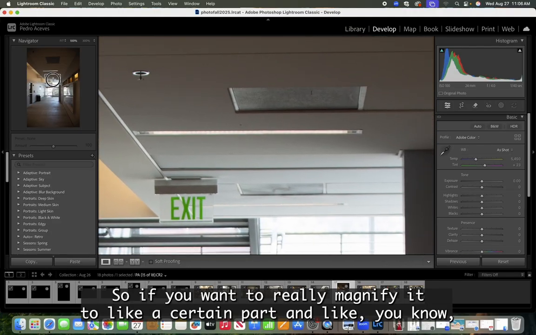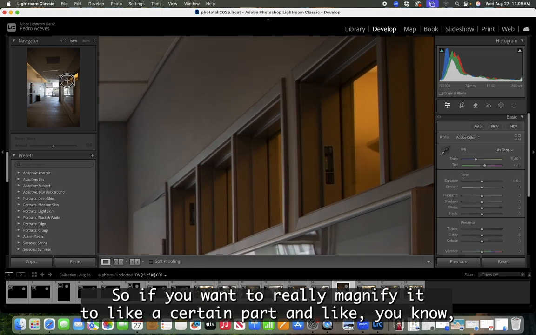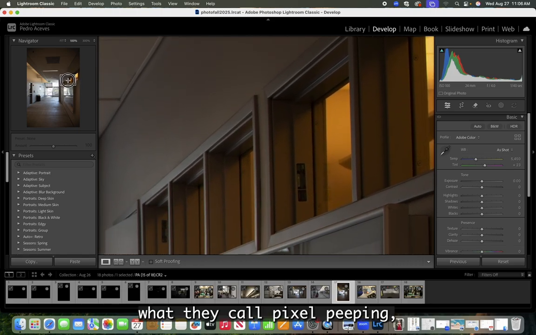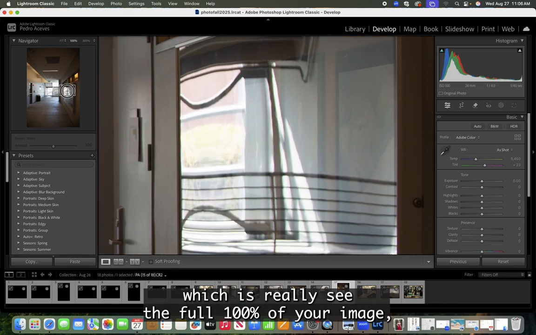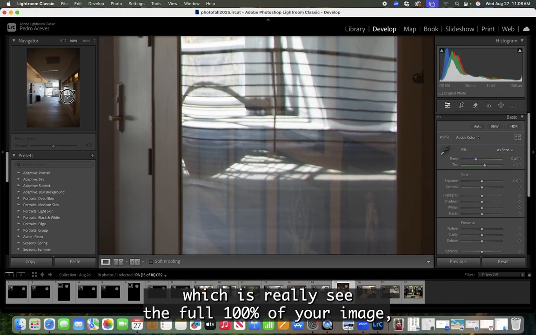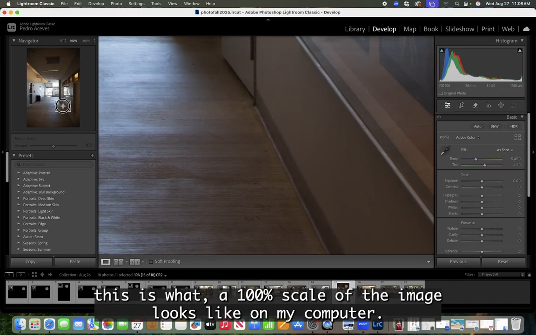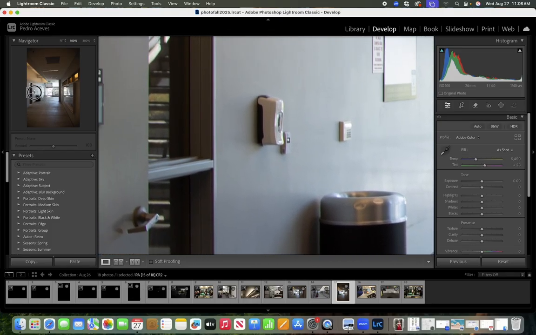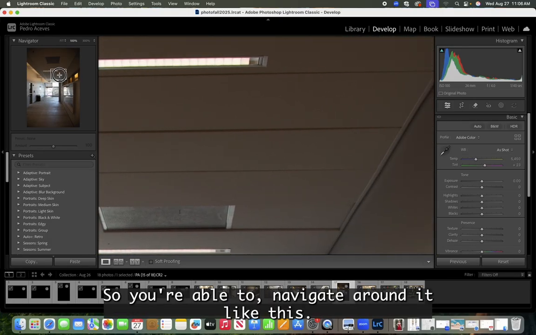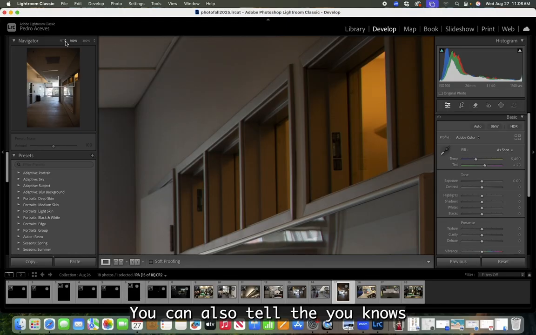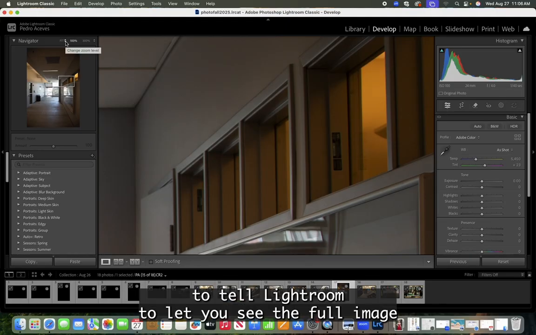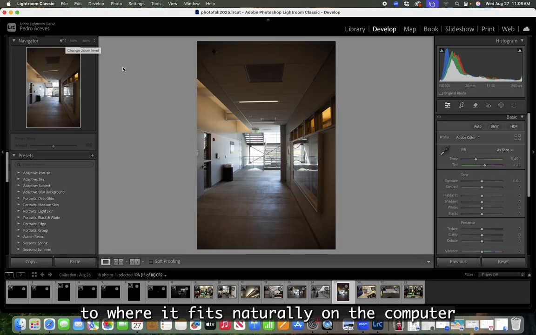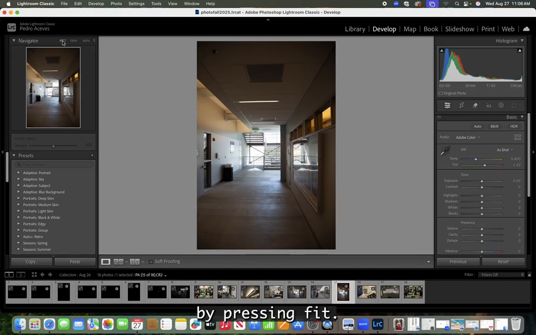If you want to really magnify into a certain part, what they call pixel peeping, or just really see the full 100% of your image, this is what 100% scale of the image looks like on my computer. So you're able to navigate around it like this. You can also tell Lightroom to let you see the full image, to where it fits naturally on the computer, by pressing fit.